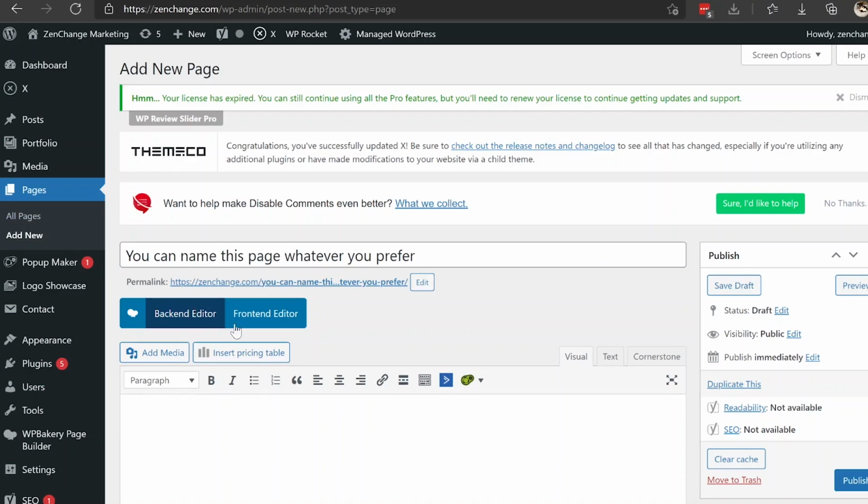There's the back end editor and then there's the front end editor. Now, there's two ways that you can do this page. My personal preference, when you're starting off a brand new page, is always to go into the front end editor. The back end editor is just going to confuse you. Now, we're going to go ahead and click on the front end editor.